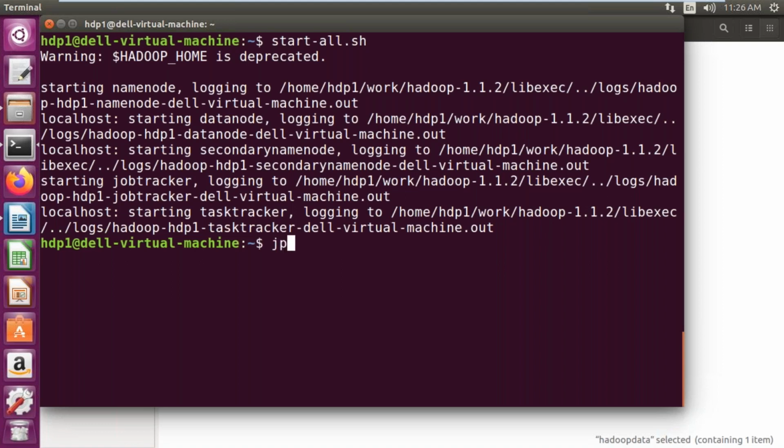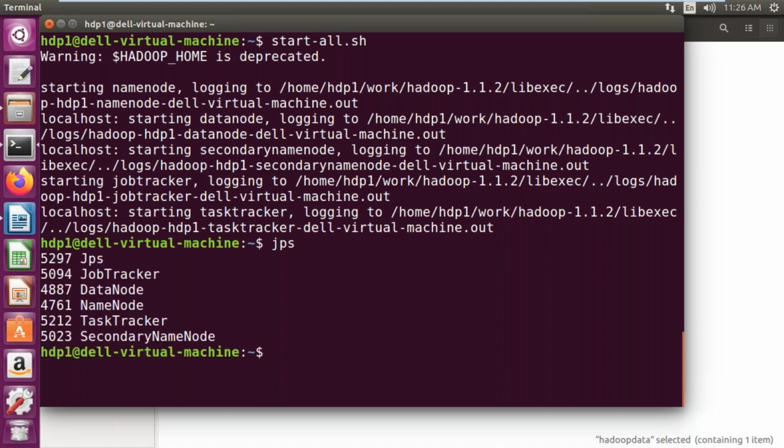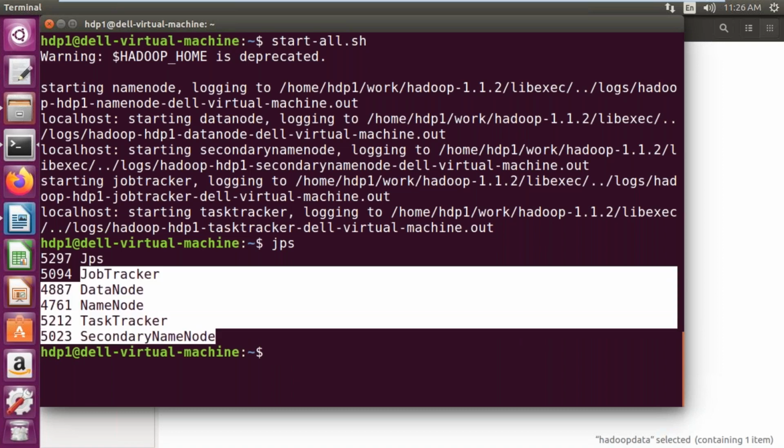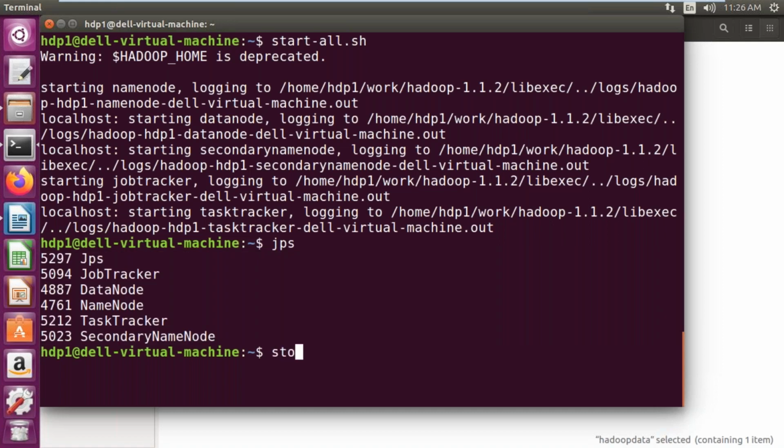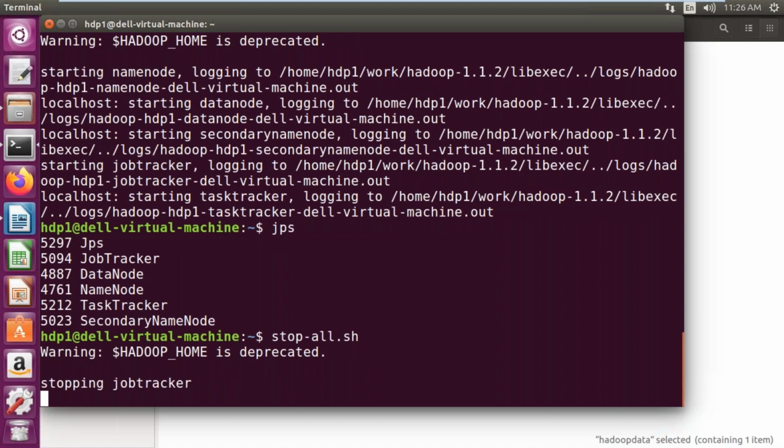Now run jps, the Java process command. Done, successfully completed, five daemons. Once we get the five daemons successfully running, now run stop-all.sh. Stopping Hadoop.